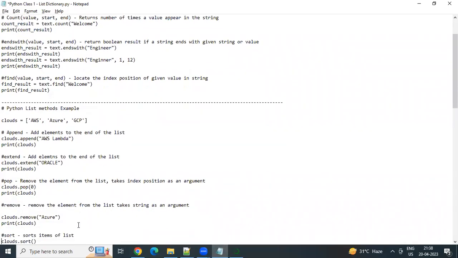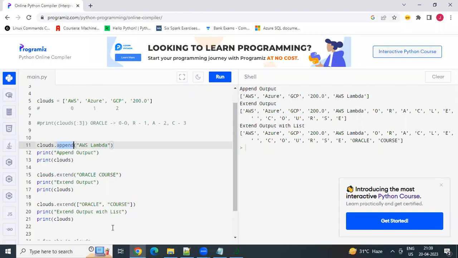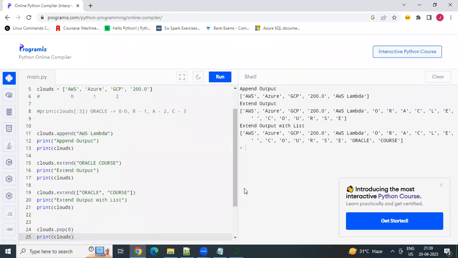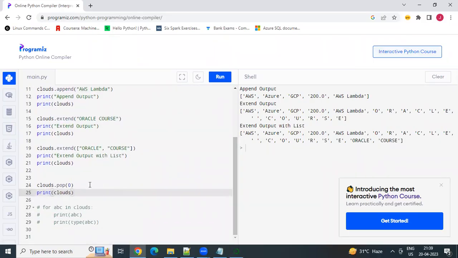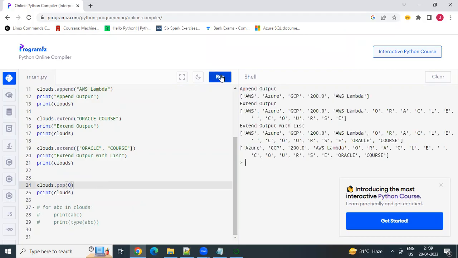we have pop and remove. Pop expects the index number that you want to remove from your list. So if I say cloud.pop(0), whatever is there at position 0 will be removed. My final list is like this, after all the append and extend. At position 0, I have AWS. So if I run this pop, my AWS is going to be kicked out. If I run this, you can see in my final output, I do not have AWS here. I have Azure here.